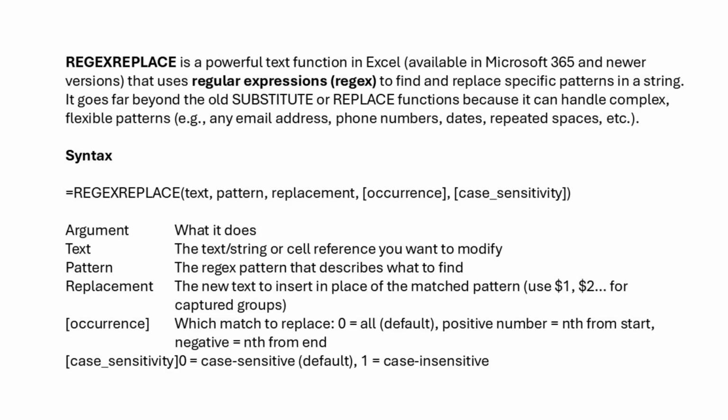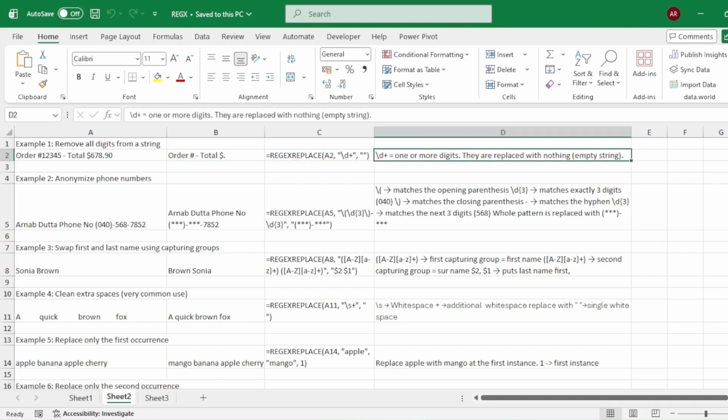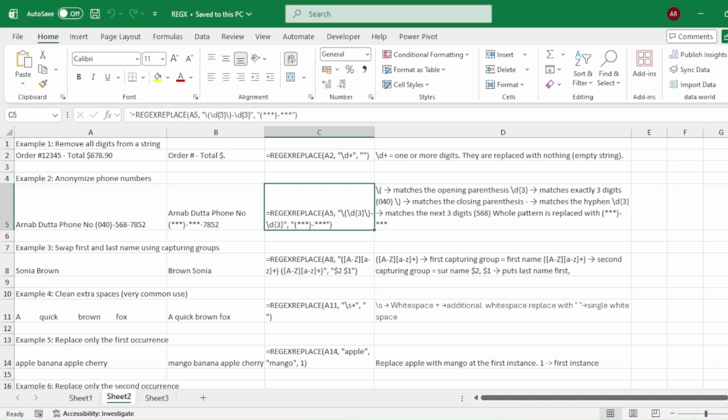1 equals case insensitive. In the first example, we are going to replace all the digits with blank. Input the formula as shown on the screen. You will observe that digits are removed from the text. We have instructed Excel to replace one or more digits by blank. In the second example, we shall replace some digits of a US-style phone number with stars. Input the formula as shown on the screen.